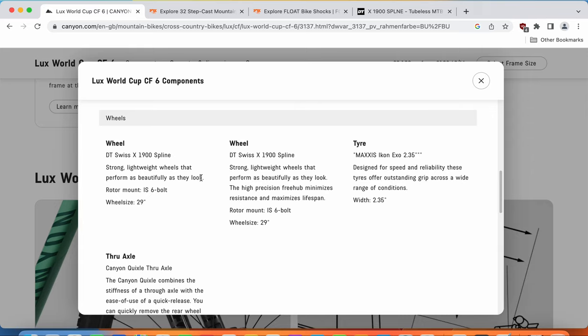Also, I will mention here that this wheel set is wrapped in Maxxis tires, totally classical Maxxis Icon tires, 2.35 inches in width, totally enough air volume in this tire. And again, no complaints from me with Maxxis tires. I have used Maxxis tires on my cross-country mountain bikes for many years.